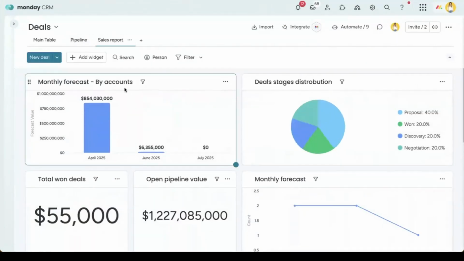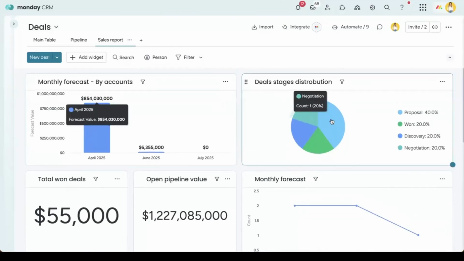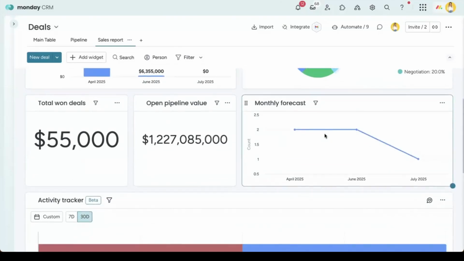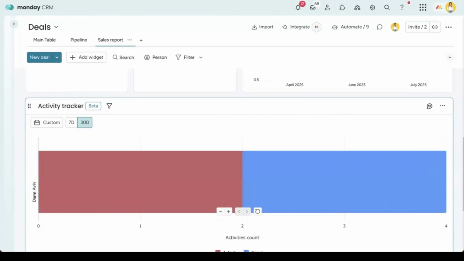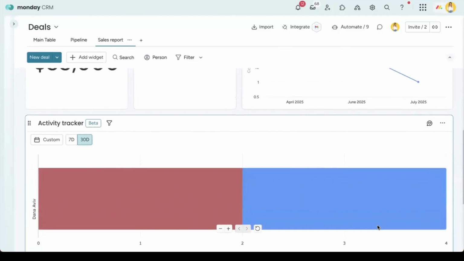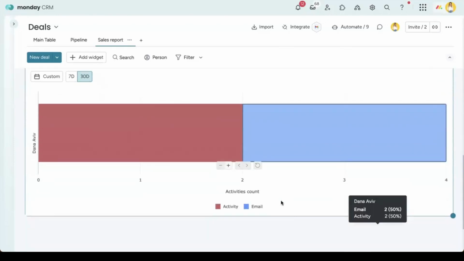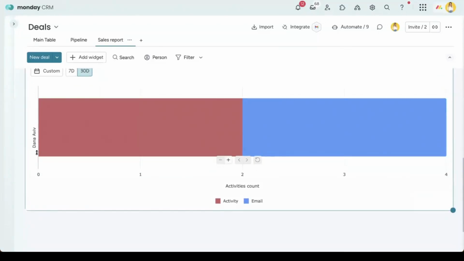And one of the most crucial things are the dashboard. So over here, I have my report of anything that's inside the deals board. So things like looking at the monthly forecast, the stages distribution, and over here, the activity tracker. So I can actually see how many activities have been created by my team members. In my case, I'm the only one who created activities because I'm such a hard worker. So you can actually see that I created 2 activities and I sent 2 emails.